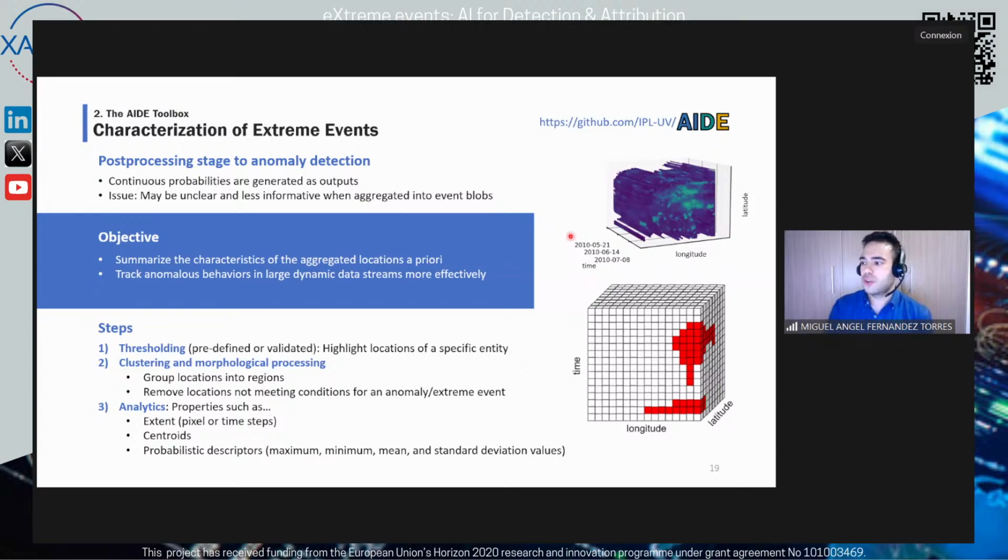And when aggregating these continuous probabilities into event blobs, this may be less informative than the continuous probabilities. So somehow we also need to summarize the information covered by the regions highlighted based on these continuous probabilistic maps. In order to characterize or summarize the characteristics of the aggregated locations, we will do something similar to this figure we have here on the bottom. Based on the continuous probabilities, we will highlight by means of a threshold those locations affected by the events, whose probability is higher.